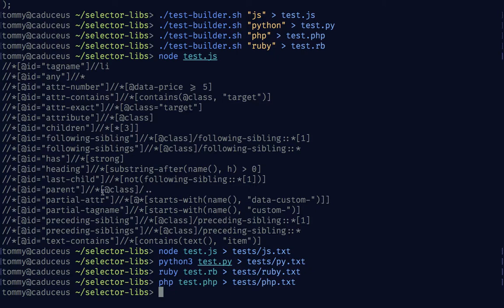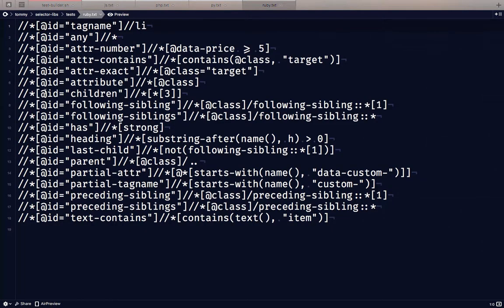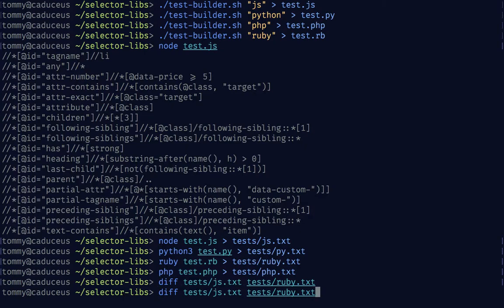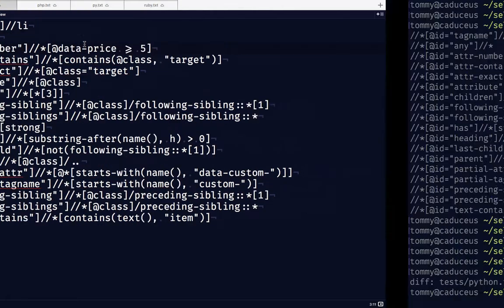All right, so now we have 4 text files, the output from these 4 different languages, and let's just look and see if indeed they are similar. So this is the output from Ruby, the output from Python, the output from PHP, and the output from JavaScript. If we were to diff these on the command line, we'll see that there's no change at all. It doesn't really matter which one we do because they're all equal. Oh, I did py.txt.